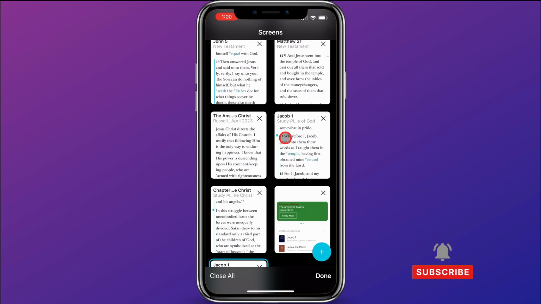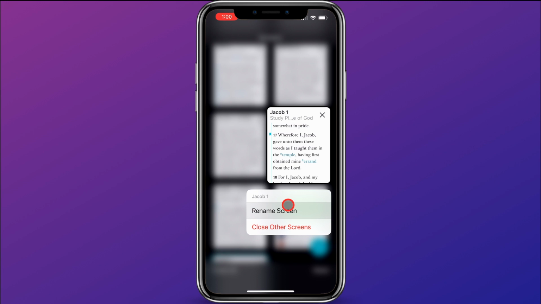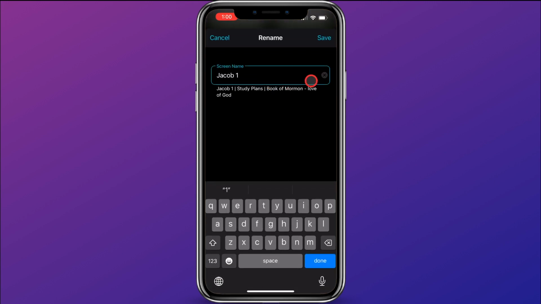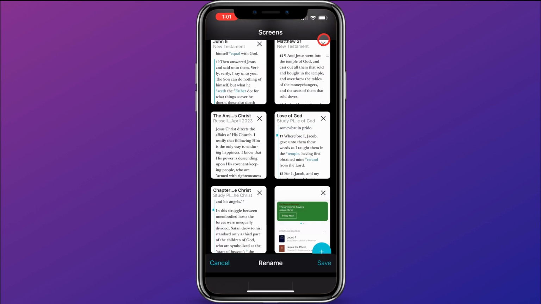Also, a cool trick, say you want to rename a screen, you can click and hold down on it and click Rename Screen. Say I want to rename this as Love of God, because this is my screen where I'm studying about the love of God in the Book of Mormon. And I can click save. And there you go. Now it's renamed my screen to Love of God.